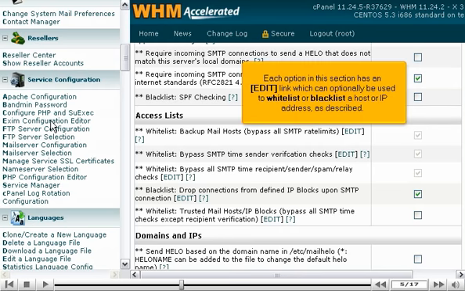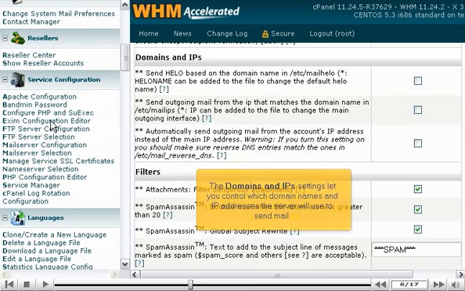Each option in this section has an edit link, which can optionally be used to whitelist or blacklist a host or IP address as described. The Domains and IPs settings let you control which domain names and IP addresses the server will use to send mail.